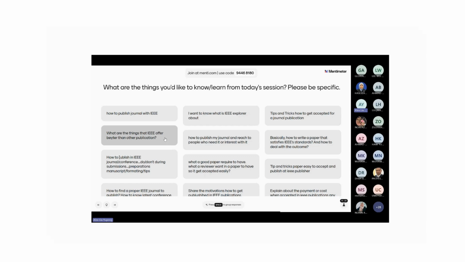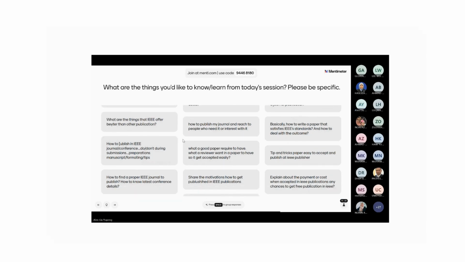I would say quality is number one. And number two is the widespread of information, which means once you publish with IEEE, whether it's a journal or conference, the paper will be indexed in IEEE Xplore. It will be indexed in Scopus, Web of Science, Google Scholar, which means researchers across the world will be able to find the papers. I would say it's more like meeting IEEE requirements.